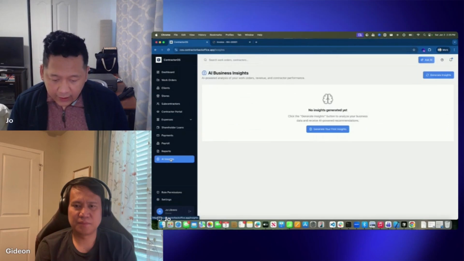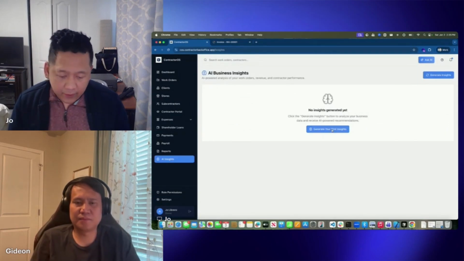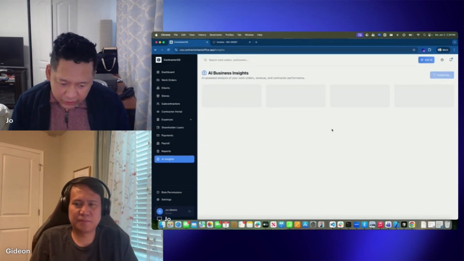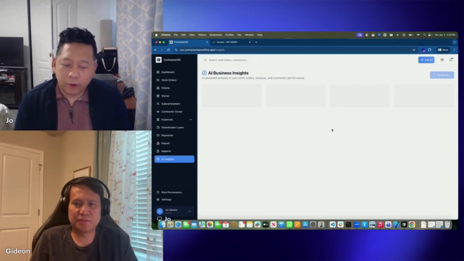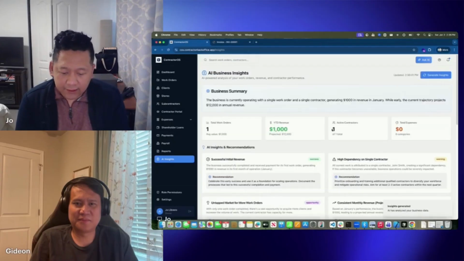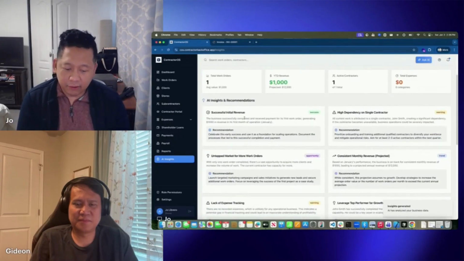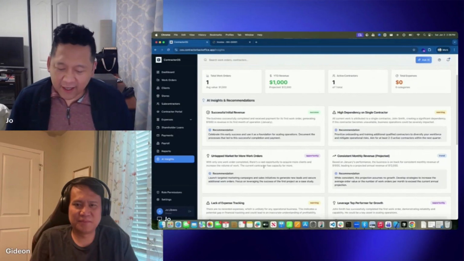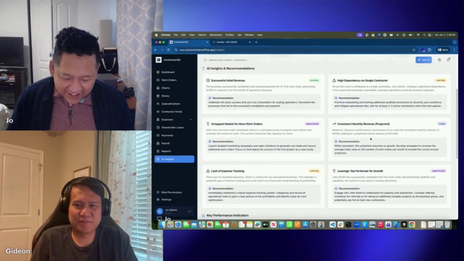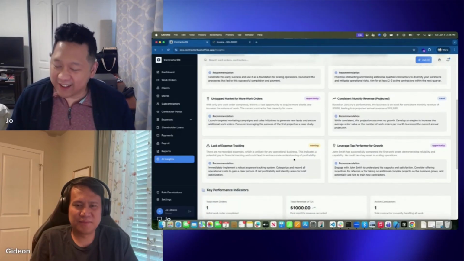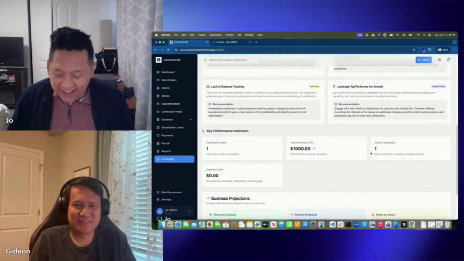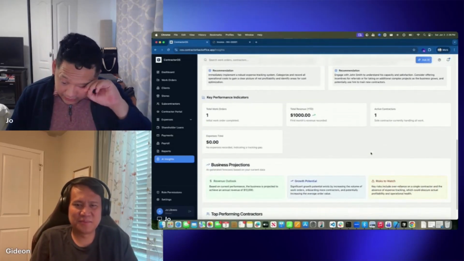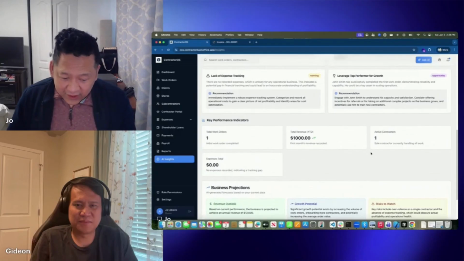The other thing here is there's an AI component to it. There you can generate insight. There isn't much really to analyze here because we only have one work order. But let's see what the AI is saying, because it will also give us some guidance. So it says we have successful initial revenue. We have one contractor, so it's telling us, build your contractor system. You have an untapped market. You need more work orders essentially, and then you have consistent monthly revenue. You have a lack of tracking expense. That's the other thing that we need. But the good thing here is it does tell you what it thinks.